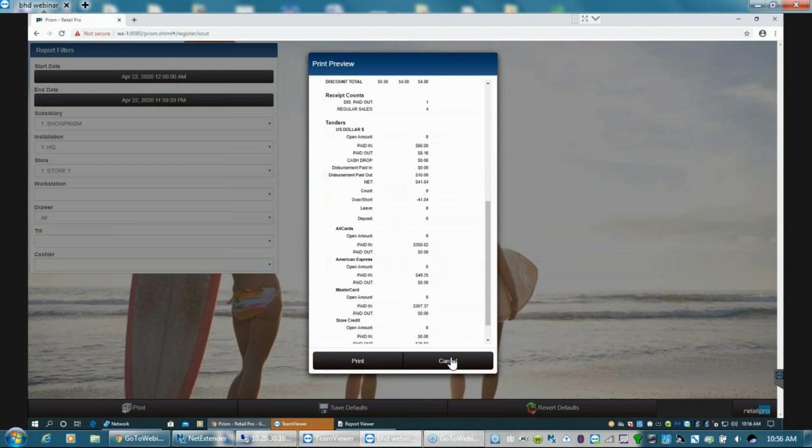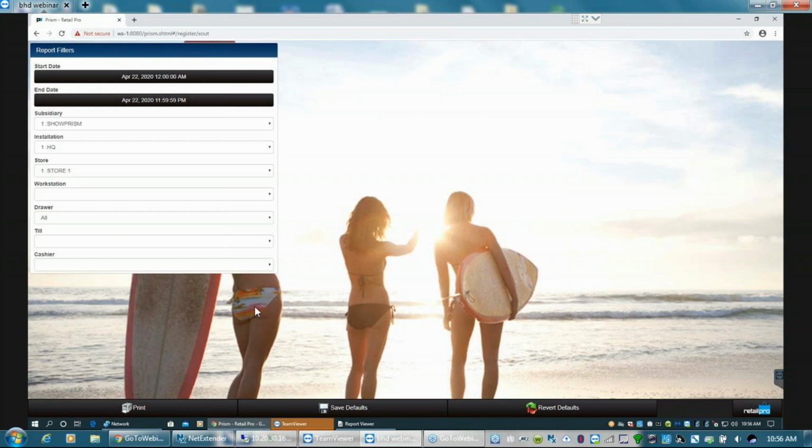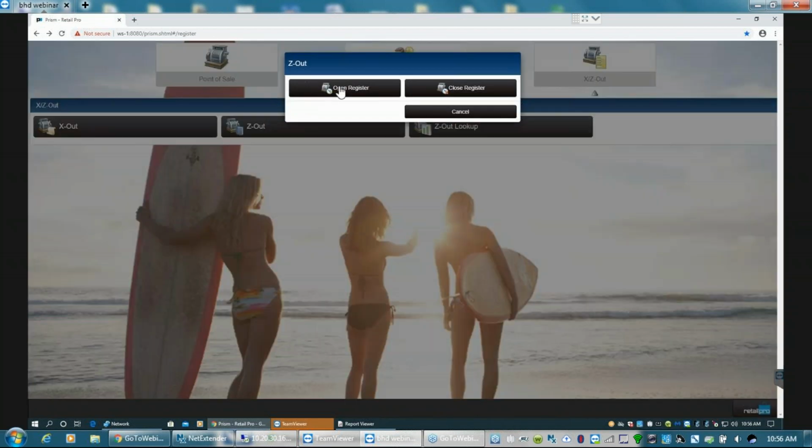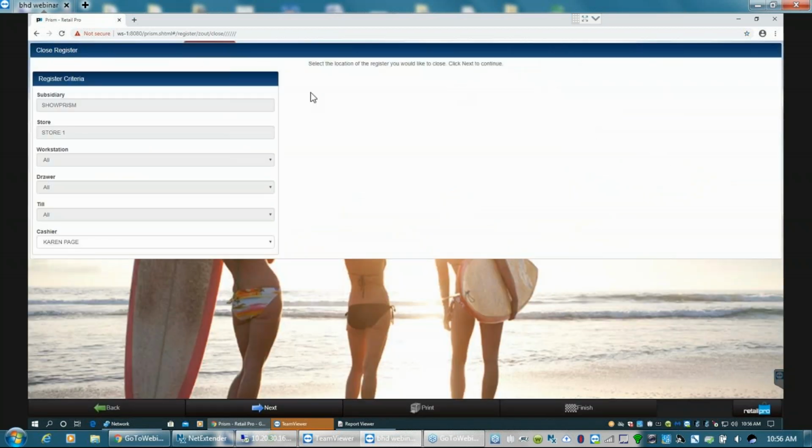All right, so we're going to cancel this, and we're going to go through an actual Z out. Excuse me. I'm going to use my back arrow here to get back to my Z out. Z out brings up the open register, the close register. We've already opened it, so it should error out if it says open again. So we're going to go to close. It should know you have an outstanding open, and it should default to this so that it's going to match up with your outstanding open.